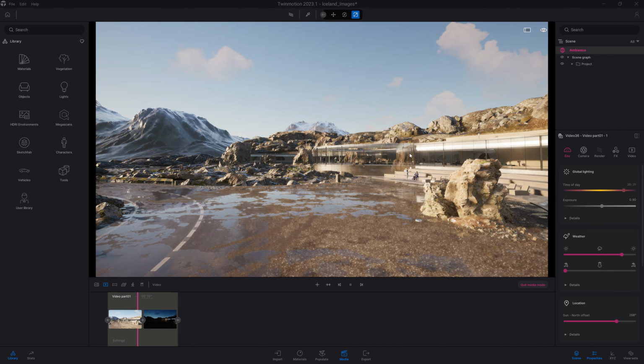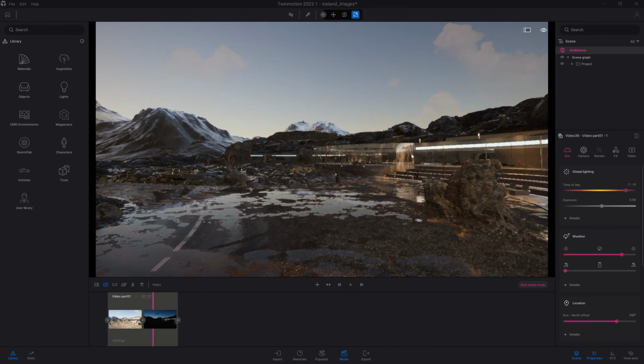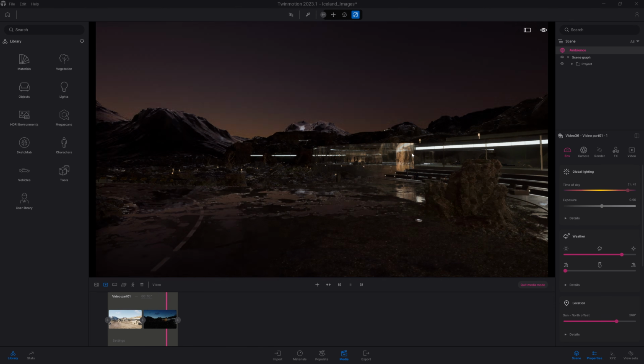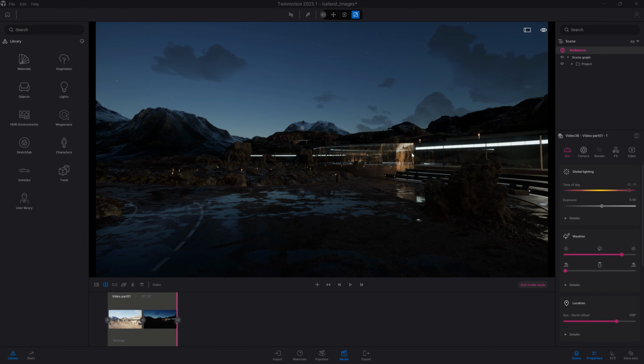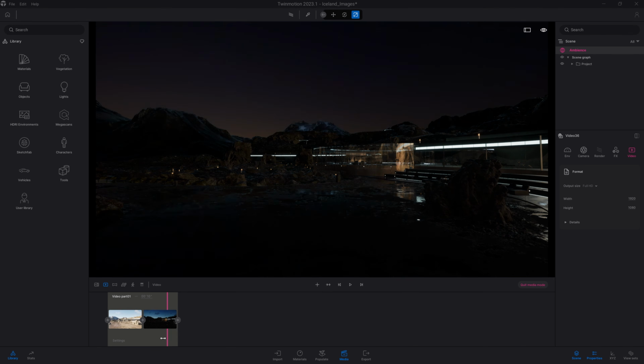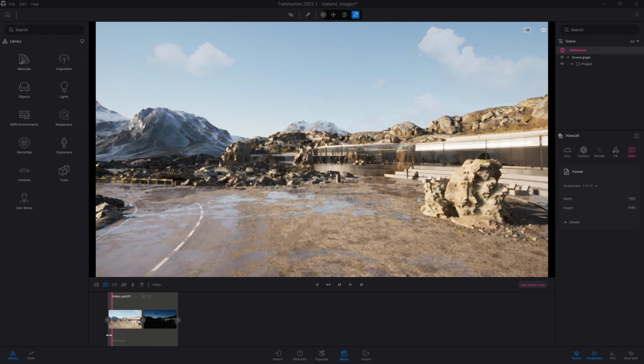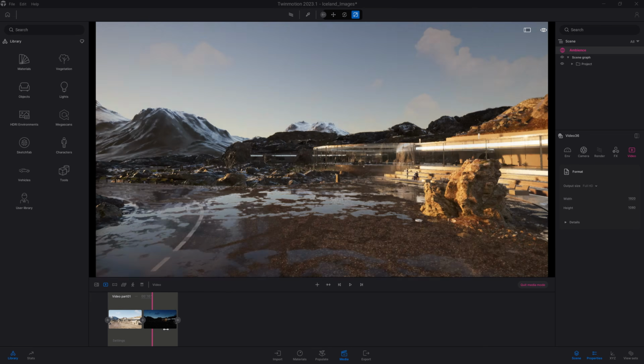We can also see it in the viewport. So we have our sun setting. So that's how you can create a time lapse inside Twinmotion. You can also pre-visualize it faster by dragging that pink line here.